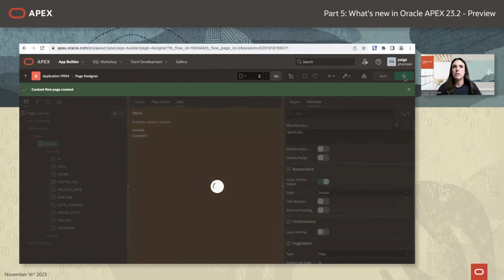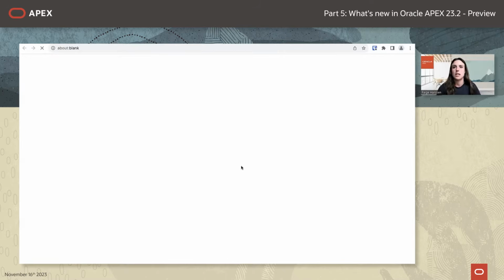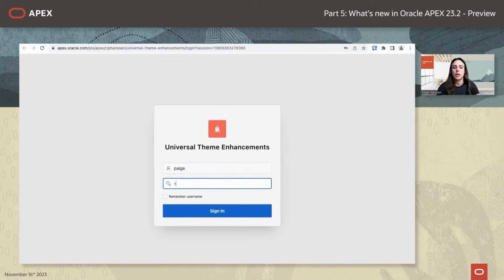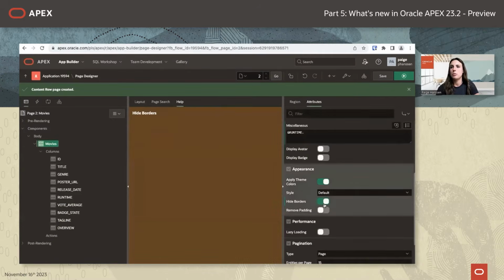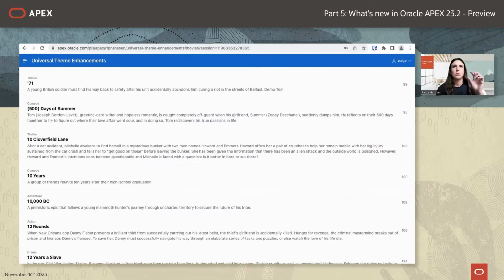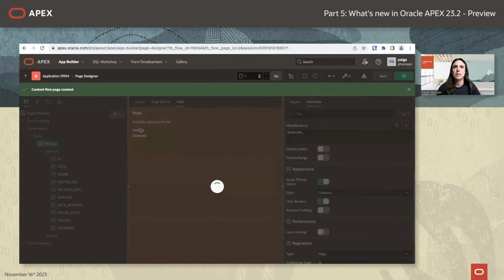So if I just leave the settings as is and I save and run this page, I'm going to have to log in. And this is what it looks like before. We can see we have these tiny little lines breaking up our content row data. And so I can actually now hide those borders, and I can change the style to compact to fit everything into a slightly smaller space.